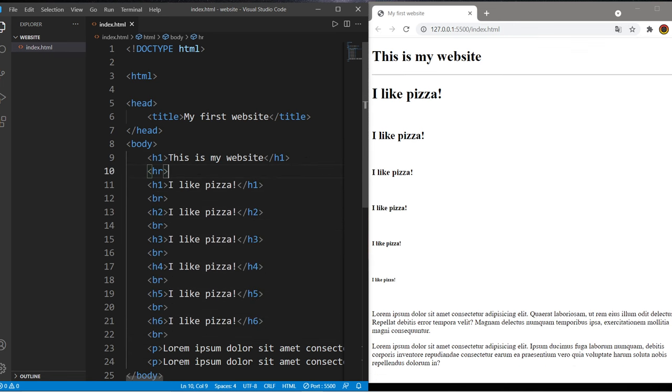And there is no closing tag with this element. You just type HR within angle brackets. And this will divide a section of your web page and add a horizontal rule, which looks pretty nice. So that is the HR element.